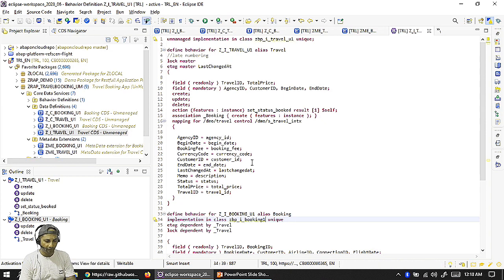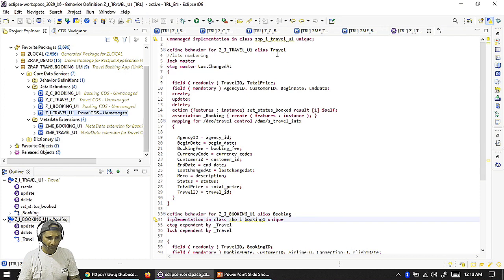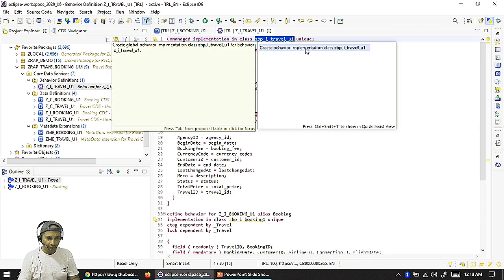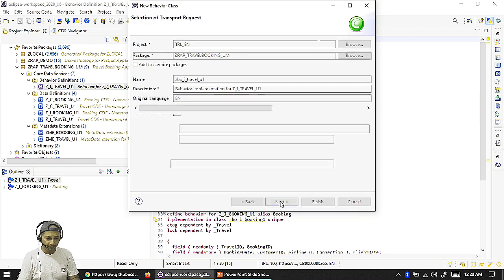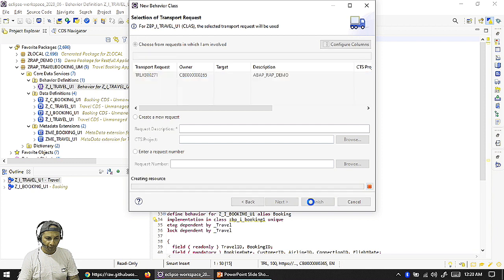Activation finished with some warning. Okay, what is the warning? Implementation missing. What is that? It's telling JBP I travel does not exist. Okay, so let's create this one and click on next. Finish.